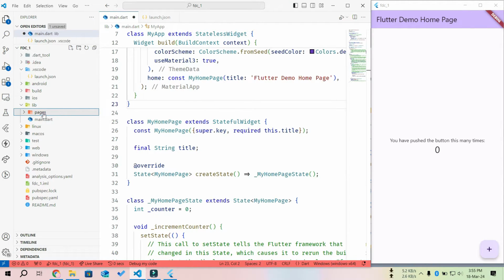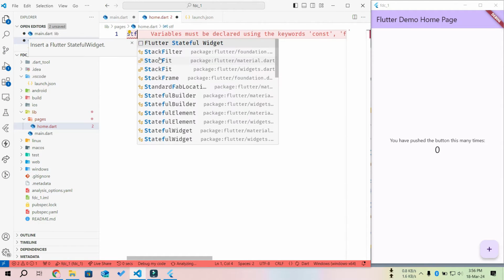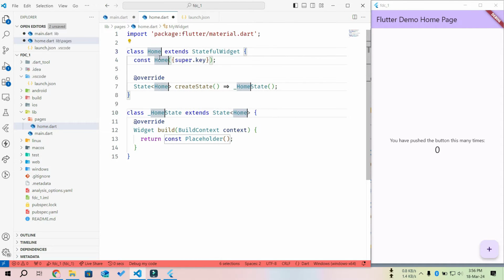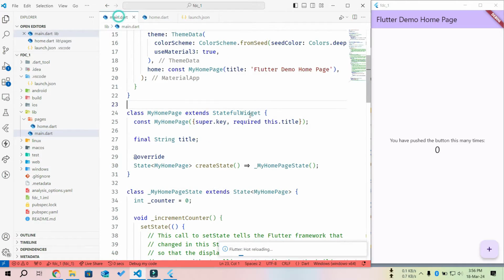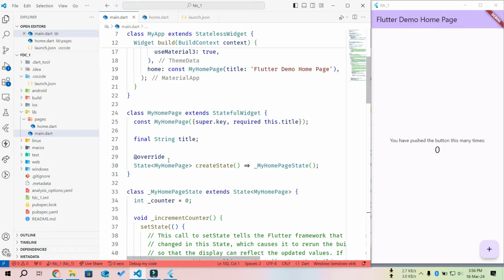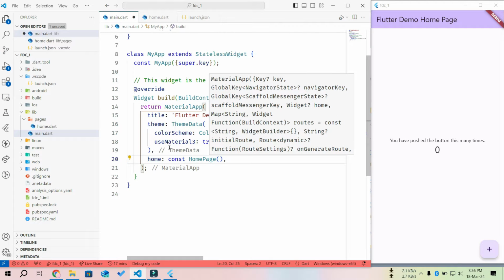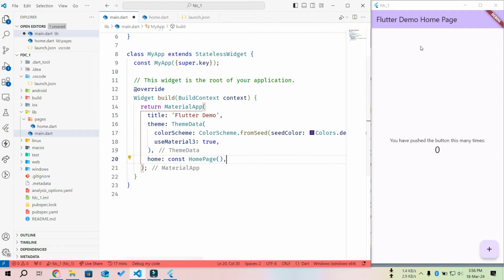I have created another folder named pages, and here I'll create a home.dart file, and here I will create a stateful widget. I'm not going to use any third-party state management library. I'm using the default stateful widget and I'll call it HomePage, and then I'll reference it inside my main application file. So I'm going to remove this one, and here I will use my own file, HomePage, and make it constant so that our widget will not build every time.